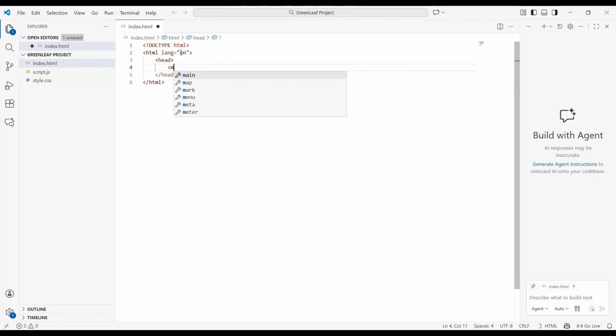So next we write meta character set UTF-8. Close the code. This line tells the browser which type of text and characters we are using. UTF-8 supports almost all languages, so our page can show any text correctly.